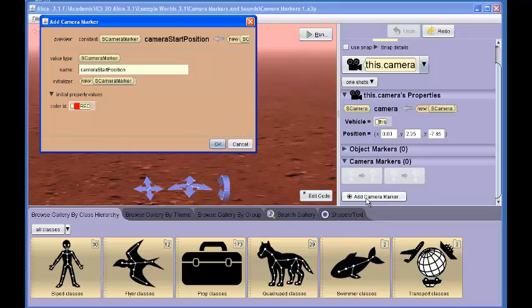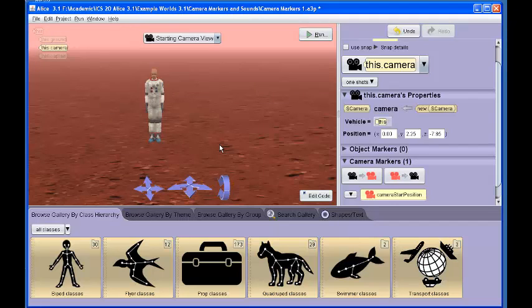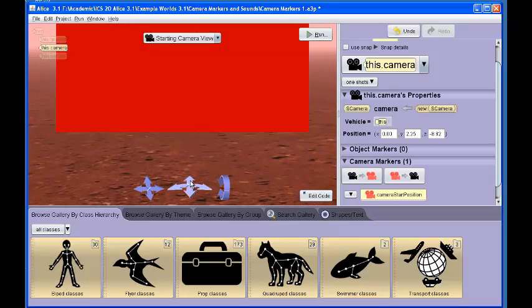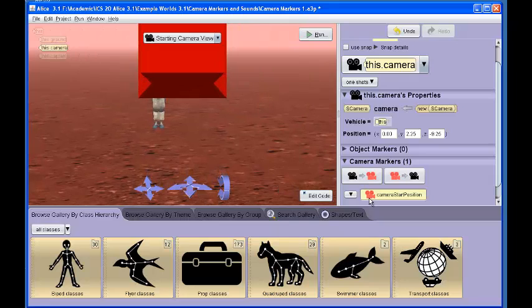So I name the camera marker. Nothing seems to have changed on the screen. However, if I move back slightly, you'll notice that there's a big red object that matches the red color of my first camera marker. This is an object that appears when I'm setting up the scene, but is invisible at runtime when I'm running my animation. The camera marker has a fixed position and an orientation.